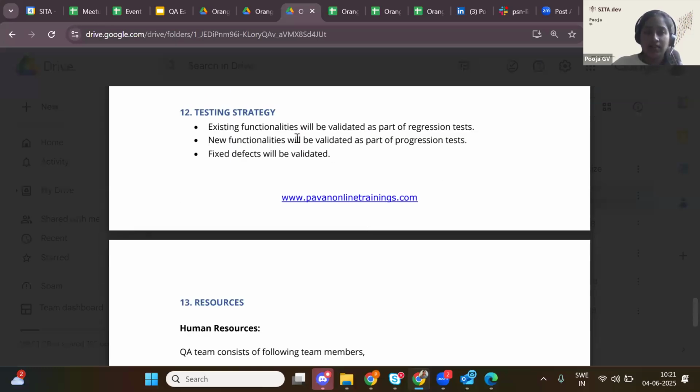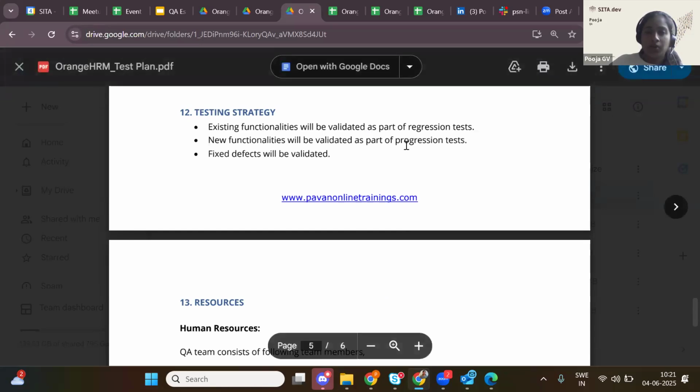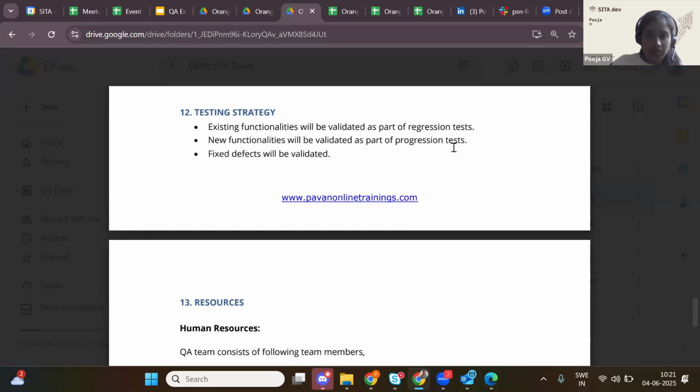And the testing strategy is what type of testing we are following if some existing functionality will be validated. So we have to mention what we are following if some new functionalities have been updated, or we have to validate those. So through regression testing we are doing this every time. And the other one is progression testing, which I have mentioned already. And we are also always fixing the defects that should be validated, and continuously working with regression tests.